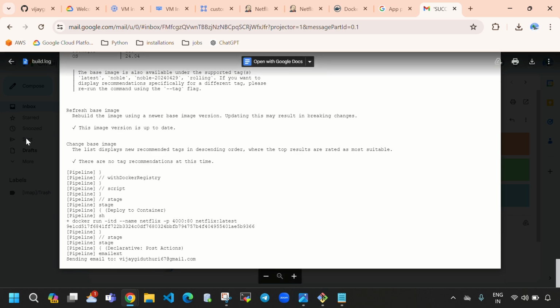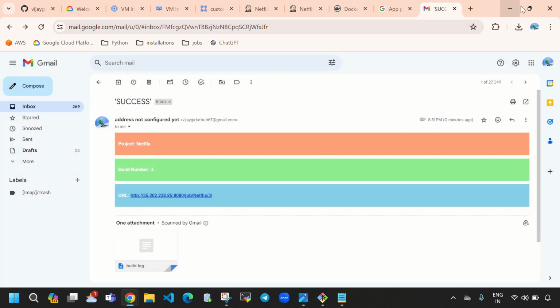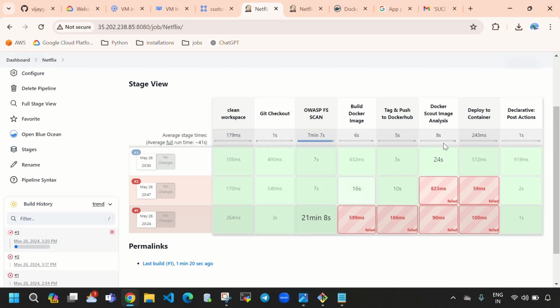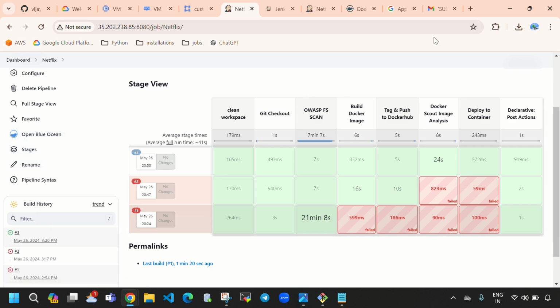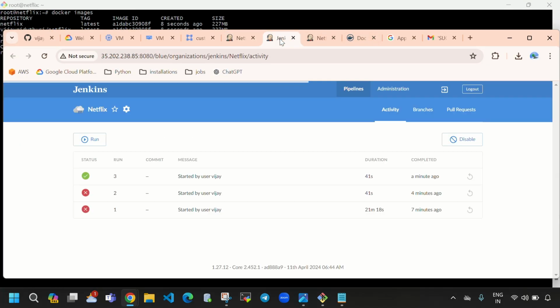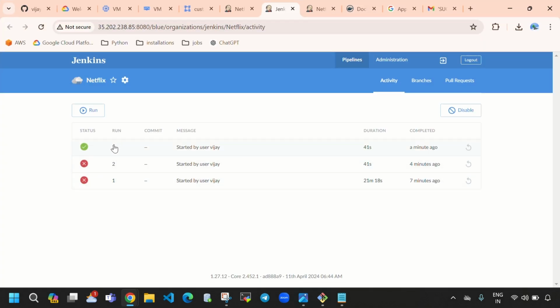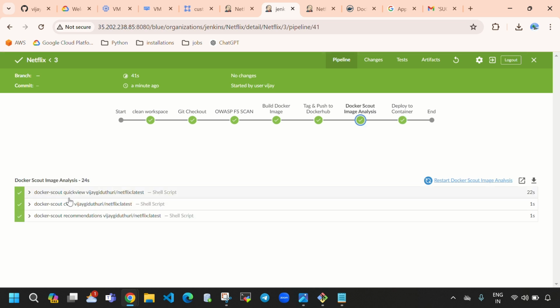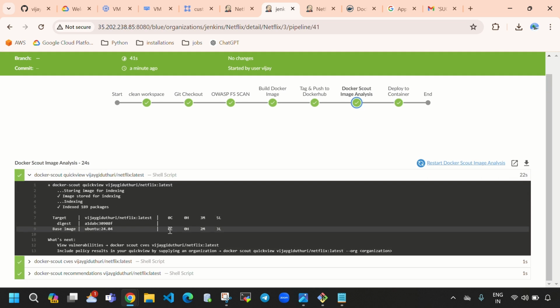Now let's see this output in Blue Ocean. Let's come to Blue Ocean. Here you can see the total pipeline. Let's open in Blue Ocean and select the third build. Here you can see the third build succeeded. When I select Blue Ocean, here you can see this is the quick view. It is shown in a beautiful way compared with the console output.